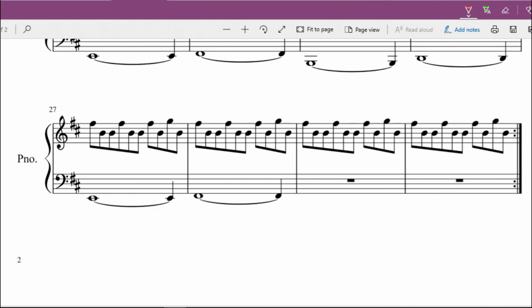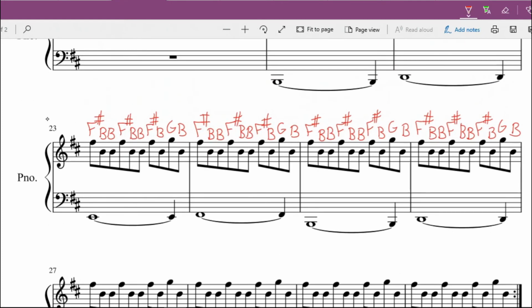We're on to bar 27. It looks like 28, 29. Oh, that's neat. There are exactly 30 bars in this version of the song. Very cool.